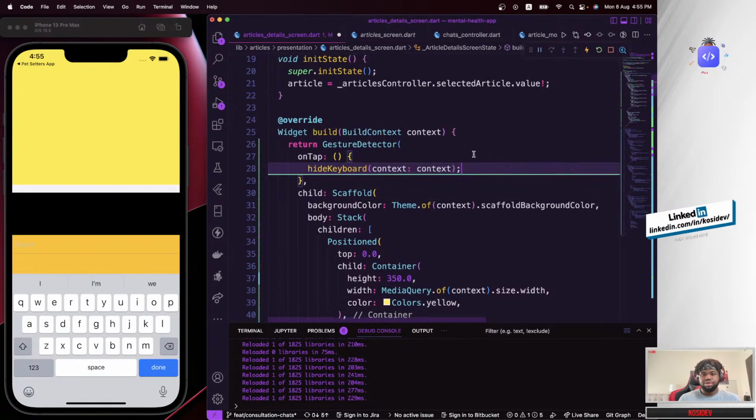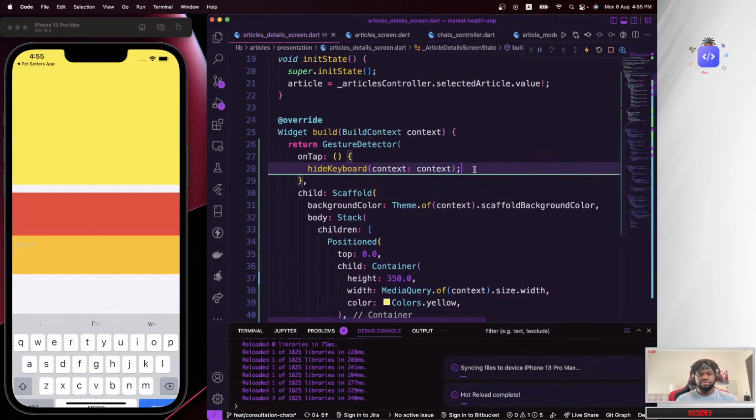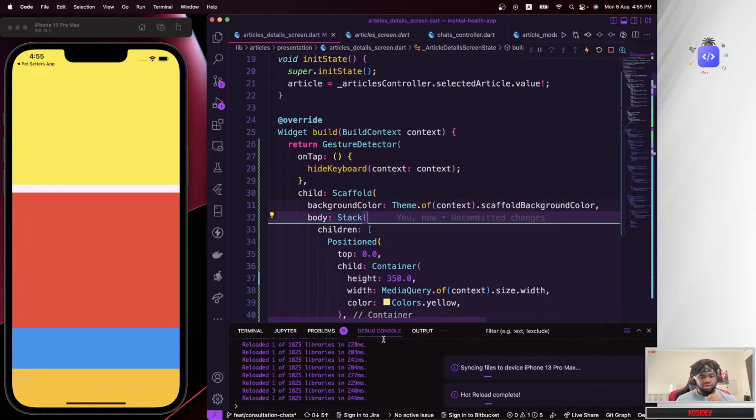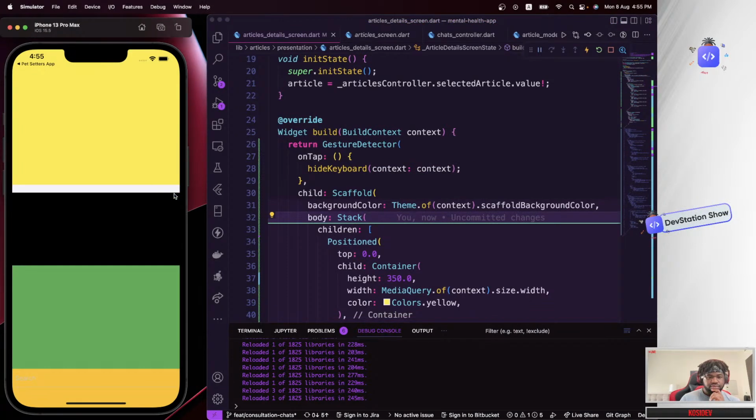I'm going to import that. Go ahead and save that. You see that moves down. So if you tap that again, it goes up. Tap outside, moves down. So that's what we are looking for, and that's working fine. So go ahead.